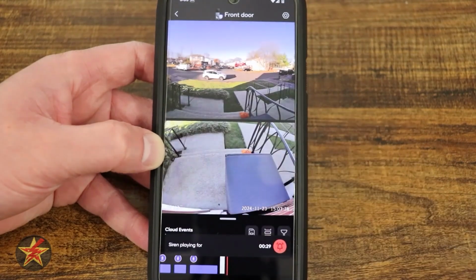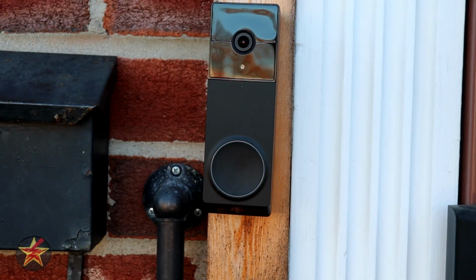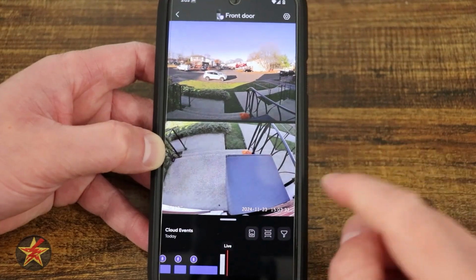We also have a siren. I can hit siren. Now the siren's going off outside. I turn that off very quickly because I don't think my neighbors would appreciate that.